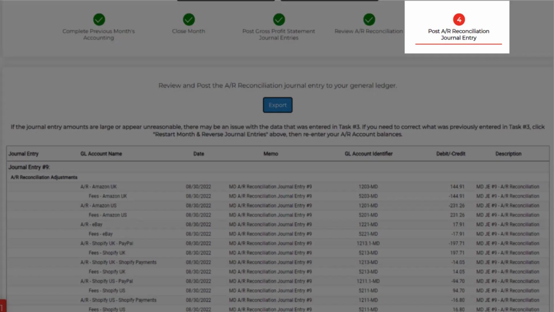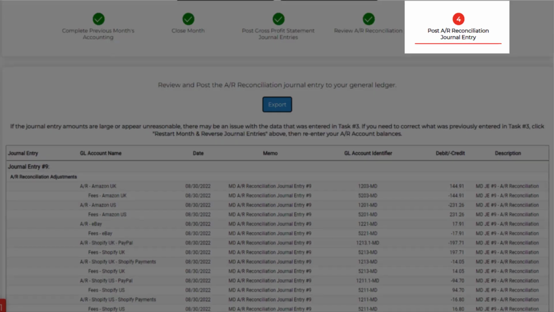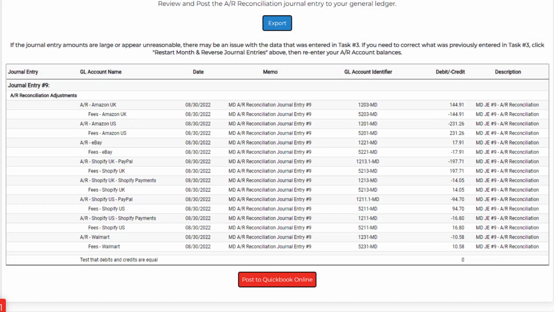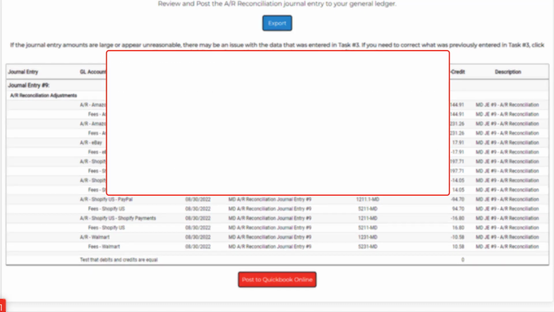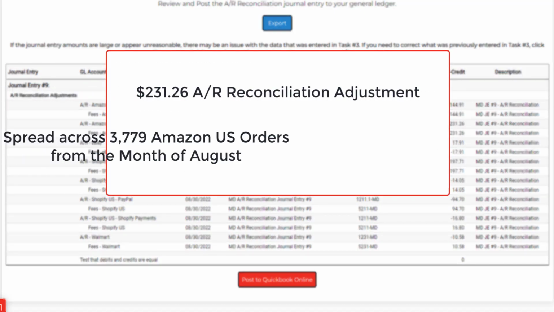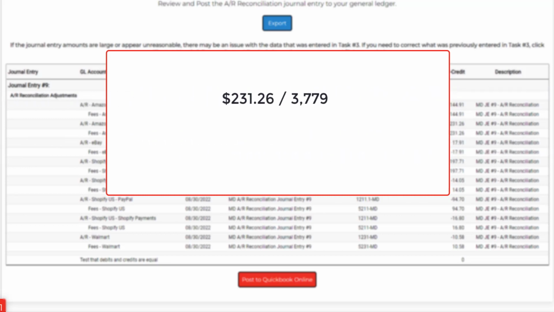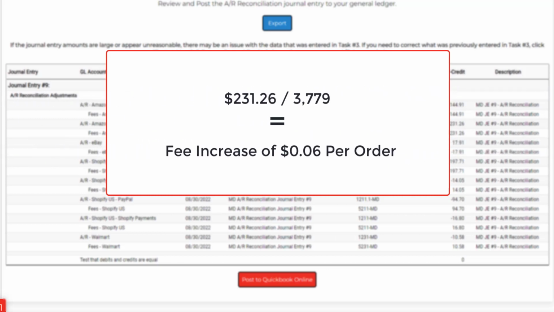The final step is the posting of the AR reconciliation journal entries generated in the previous step to the general ledger. Each journal entry will be either a debit or a credit to the AR account, with a corresponding debit or credit to the respective sales channel's fees account. To ensure that MarginDriver's dashboard and analytics numbers reflect these adjustments, the amount of the AR reconciliation adjustment, usually only a few cents per order, is equally allocated as a fee across all of the sales channel's orders for the month.